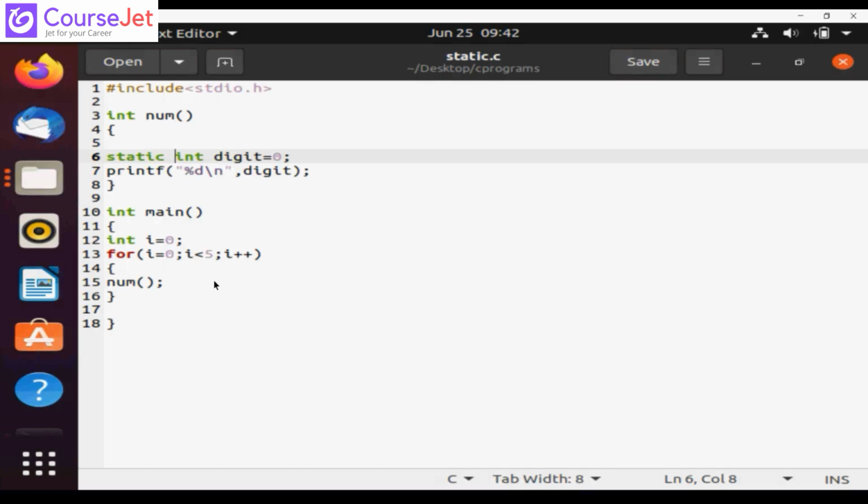I don't see why this is not executing. Just trying to find it out, because the previous day we executed it and it worked properly. Today it is not executing. Static. Not do this. Just a second, I am trying to find out what is the error we are making here.